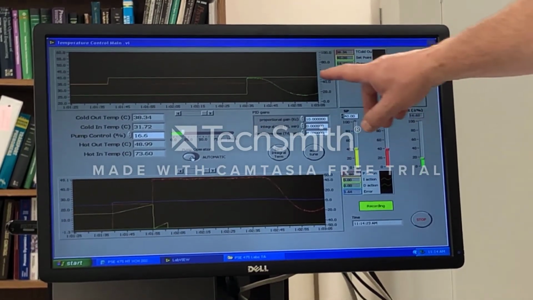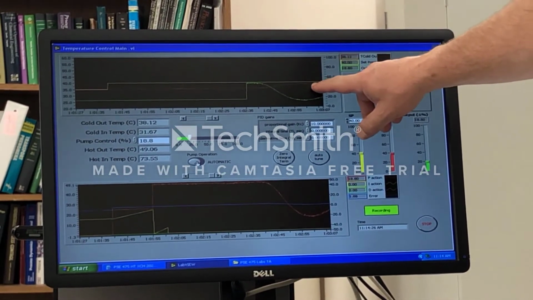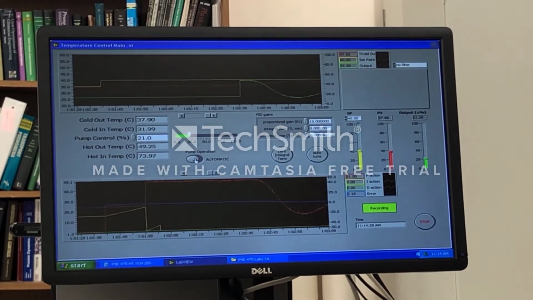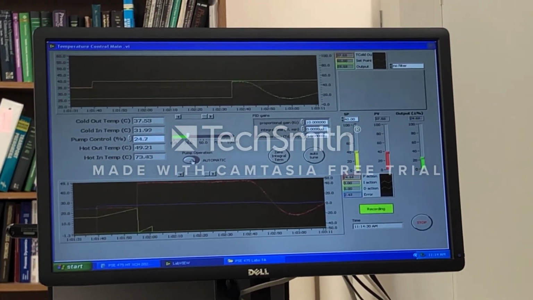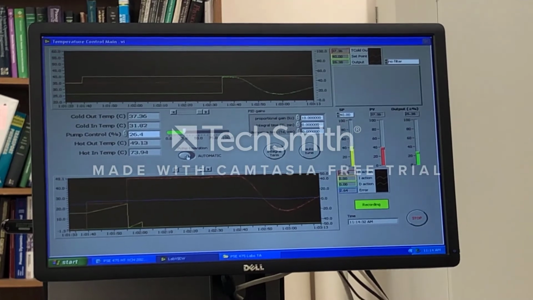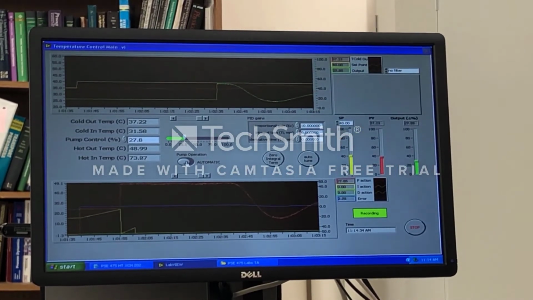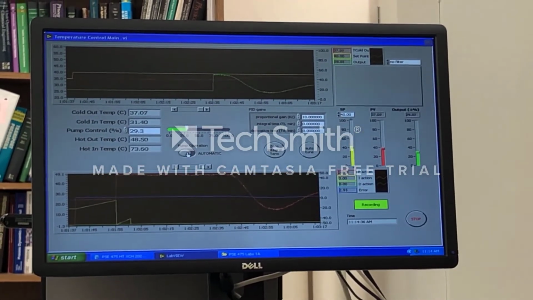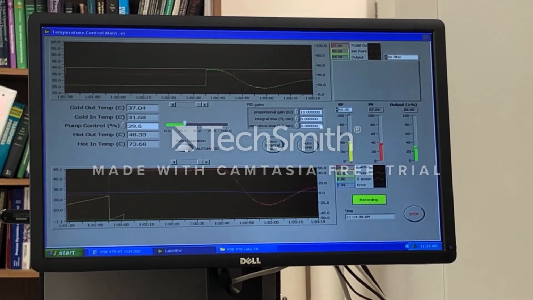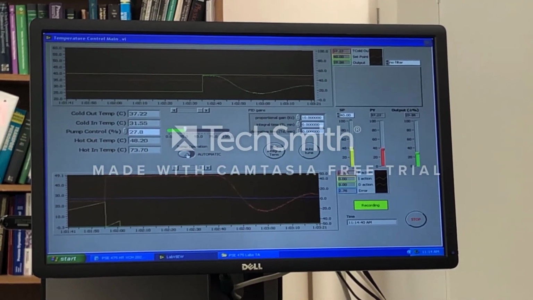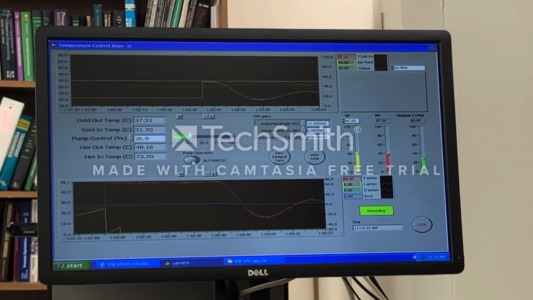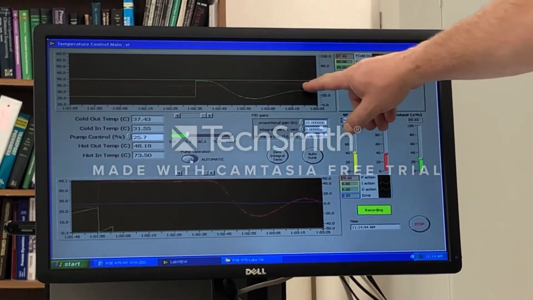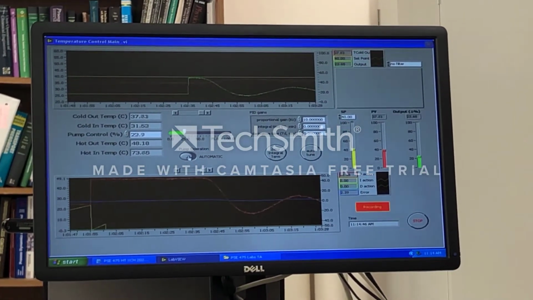It looks like the system is going to end up with some type of offset, and that's very common because if you don't have integral action, you can have some offset or steady state error. It looks like we're getting a little bit of oscillation here, but not too much, and it looks like we're now steadying out at this value.